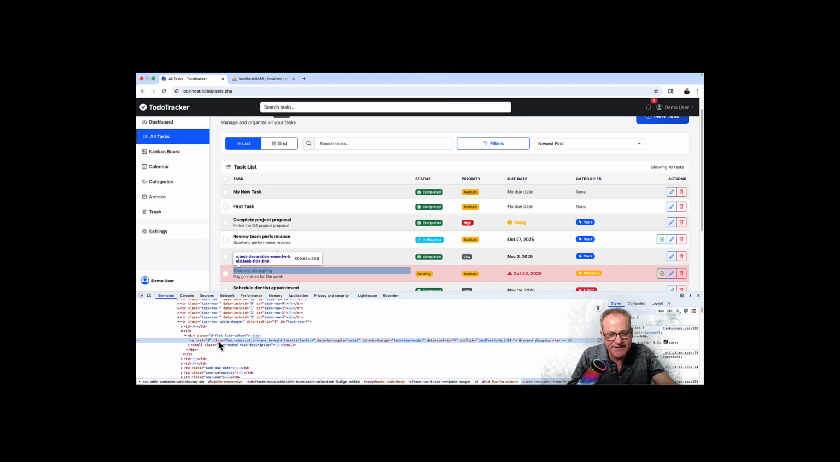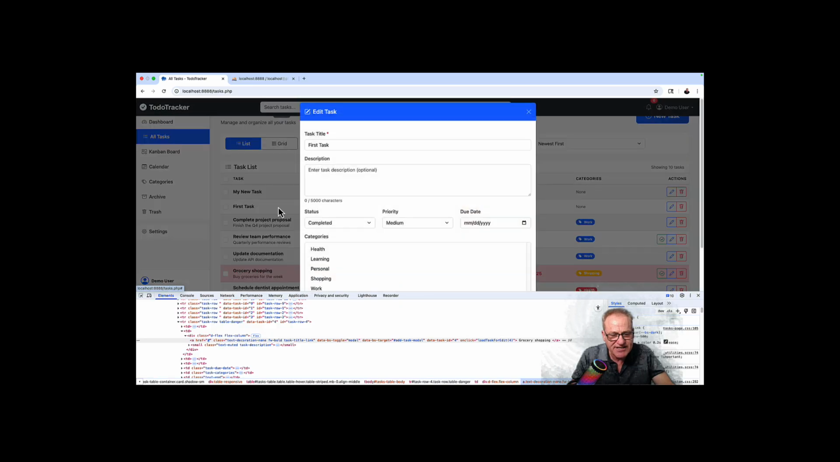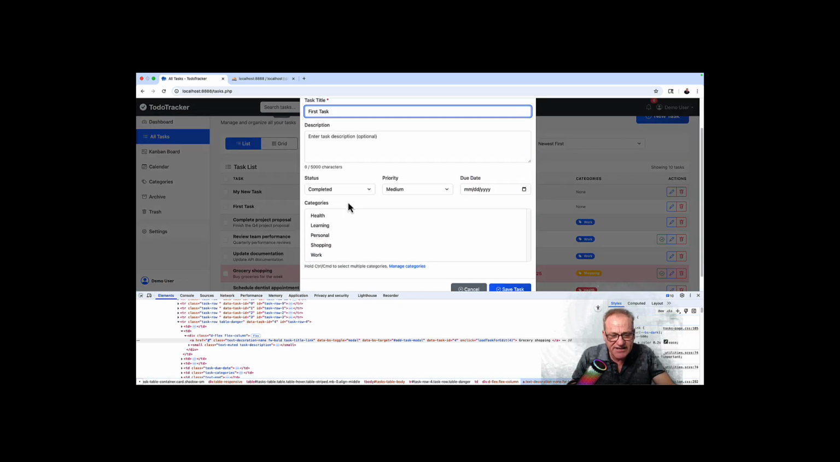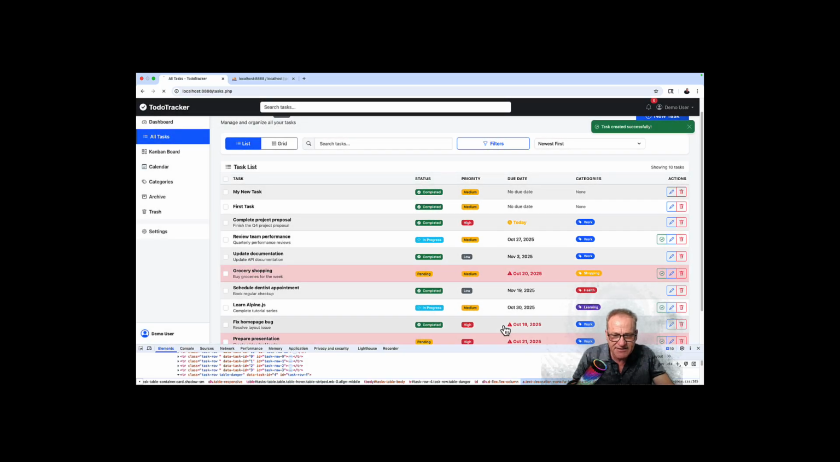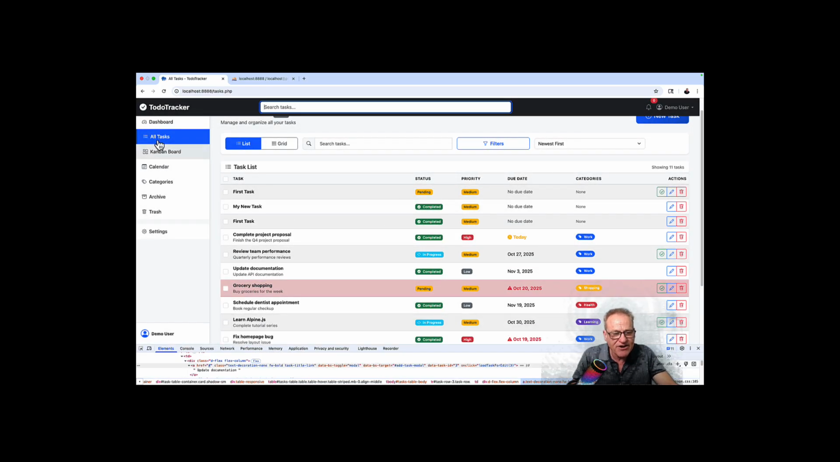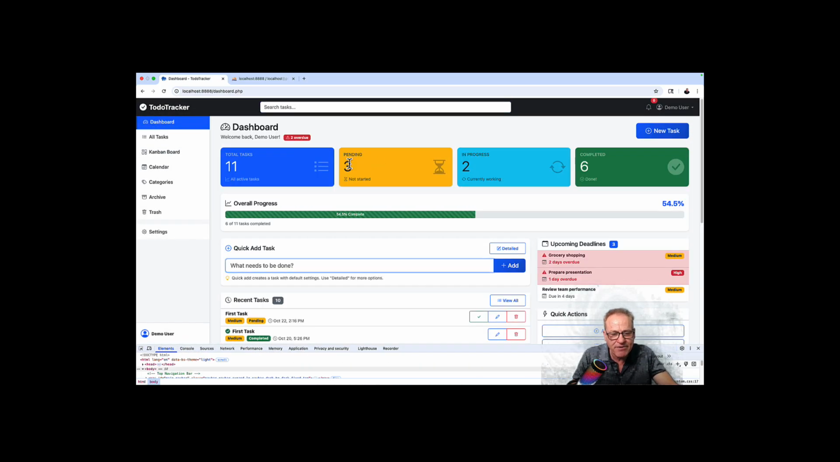Okay, so now let's see. I'm going to reload the page. I'm going to click on first task, and there it is. So I'm going to change it to pending. And the reason I'm changing it to pending is I want to see if the front screen actually changes the count. So I'm going to hit save. Now when I go back to the dashboard, I should have 3 pending. Beautiful. Okay, and I have 2 in progress.